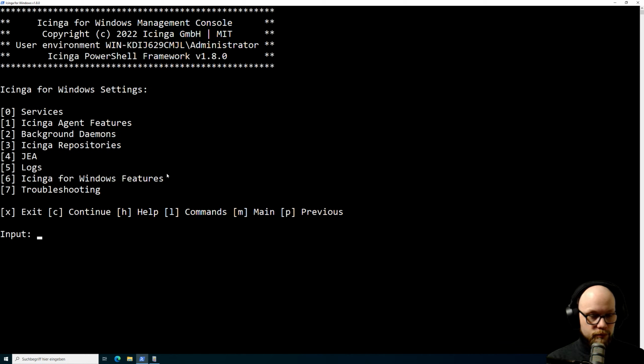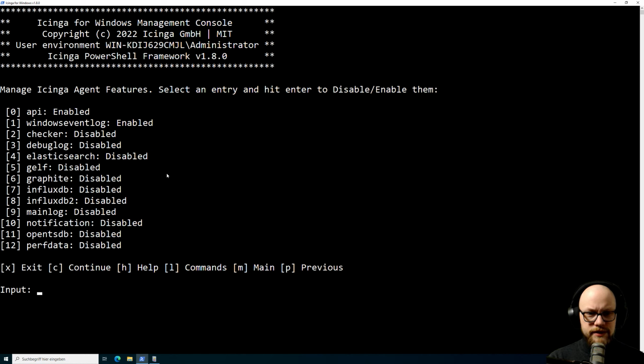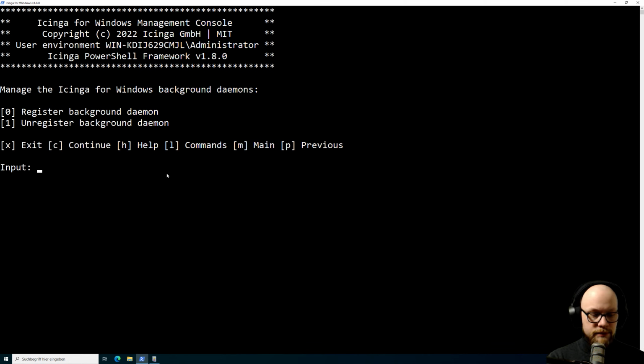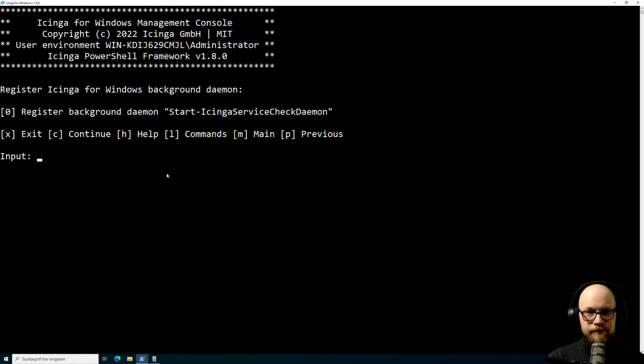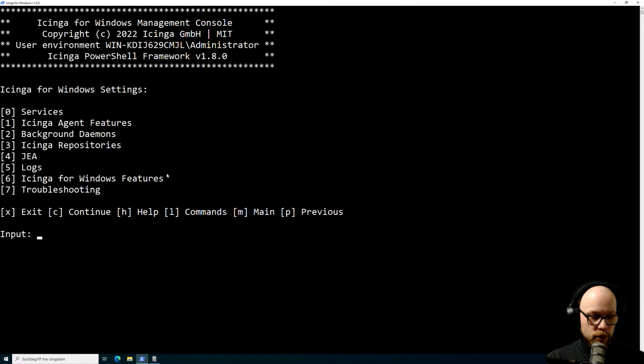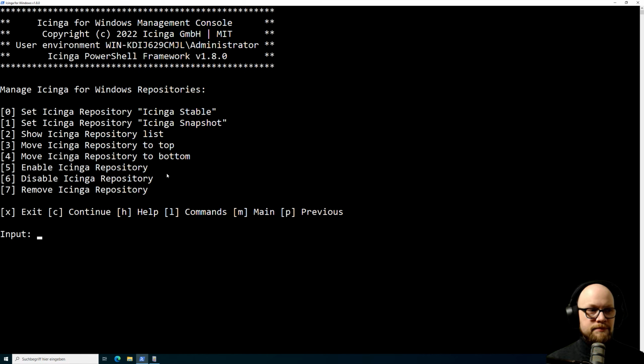Now we have the Icinga agent features. That's the same as before. You can enable or disable certain features within the Icinga agent. Everything is listed here. You can enable or disable it with simple entries. We have the background daemons, for example, here as well. So that's just as before. We can manage the Icinga repositories as before, but it's much more accessible for new users or in general for the configuration because everything is in one place now.